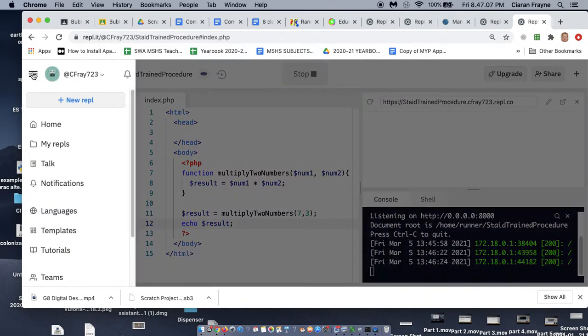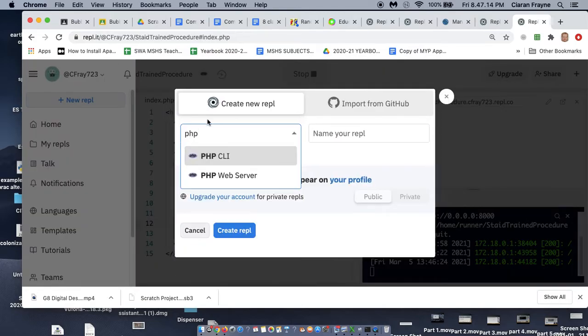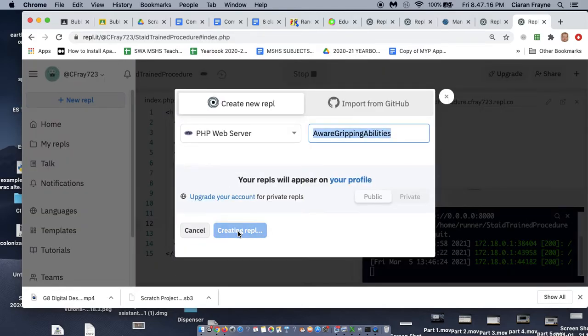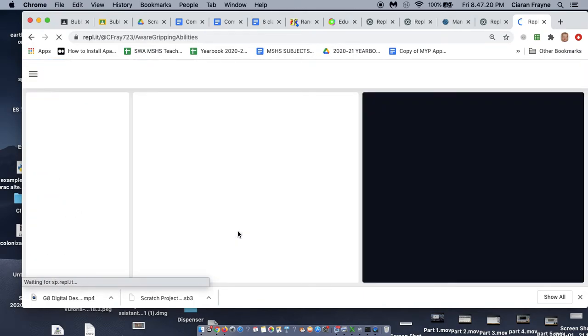In this screen recording, I'm going to explain 6.2.7. So we should start a new REPL. It should be in PHP, PHP web server, create the REPL. Now, we're going to use a function here called multiply two numbers.